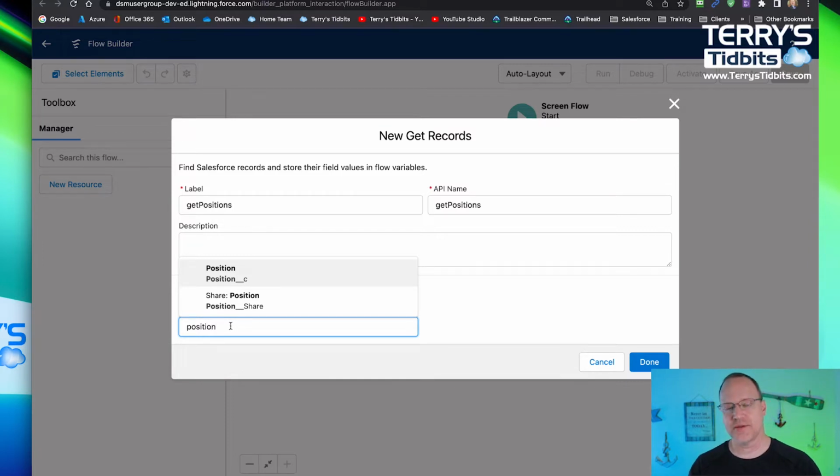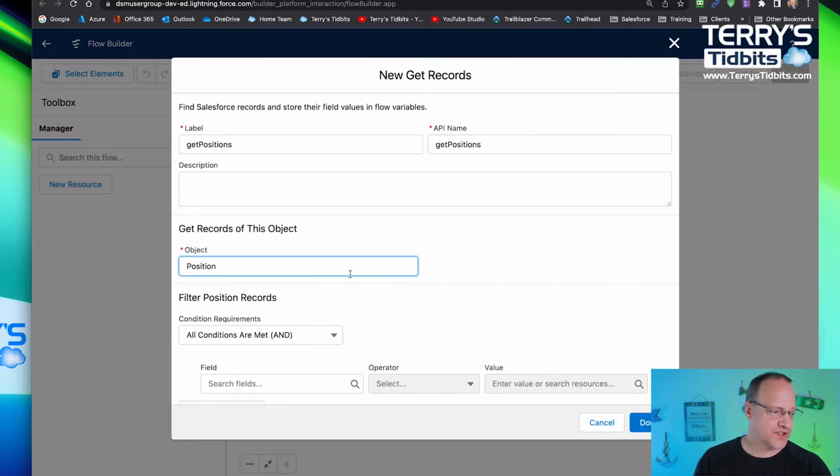You'll notice that as I type things in, the objects that match what I'm typing kind of narrow into my search. So that makes it really nice. If I'm not 100% sure of the name, I can simply start typing and it will bring to me the name that I'm looking for. So we're going to choose position.